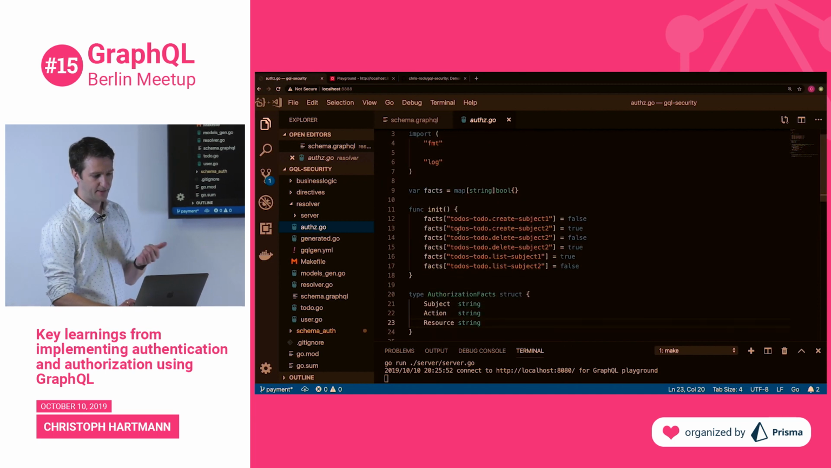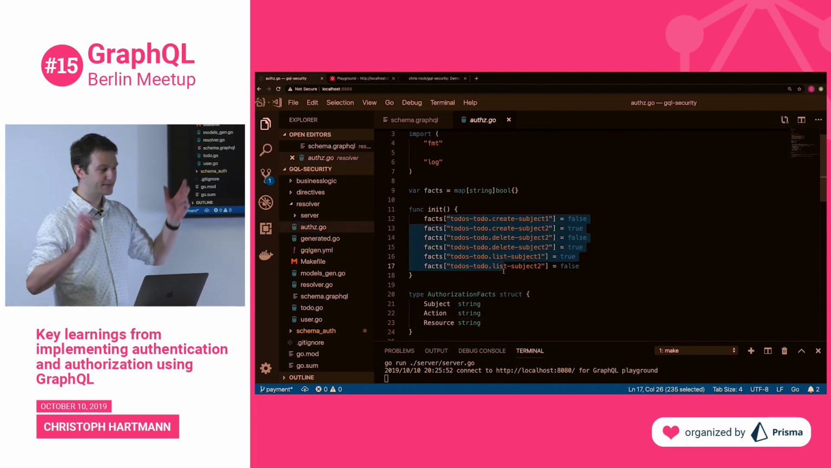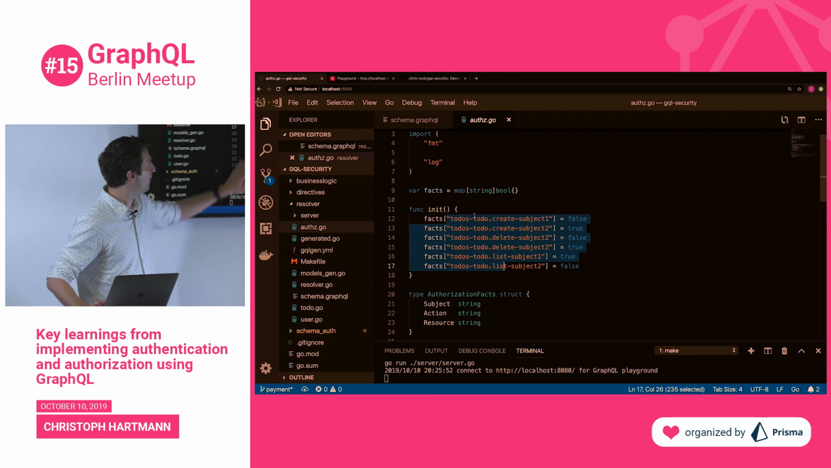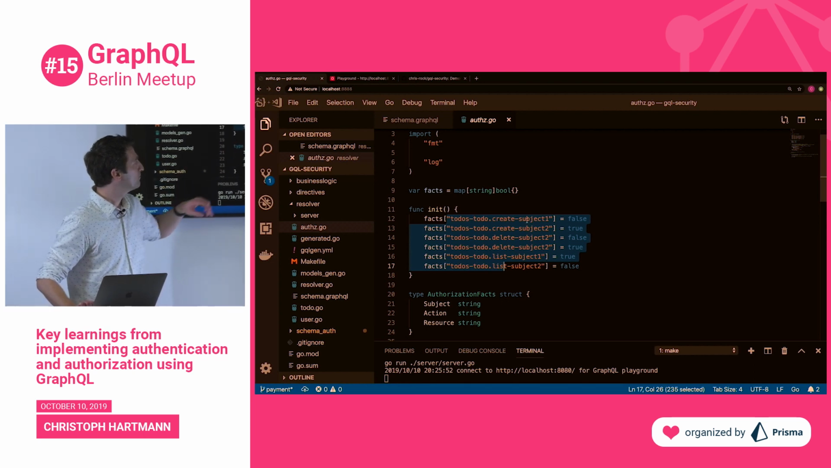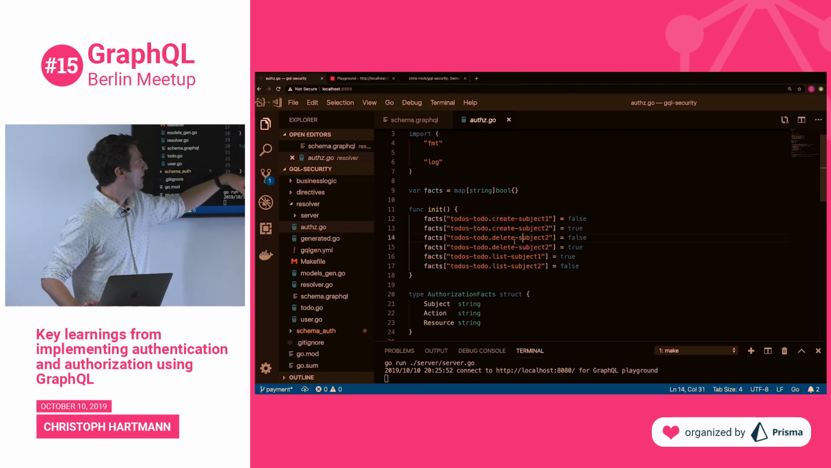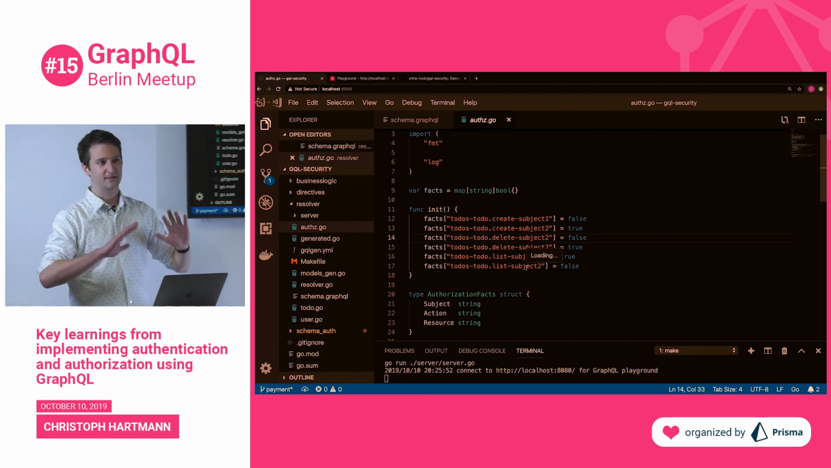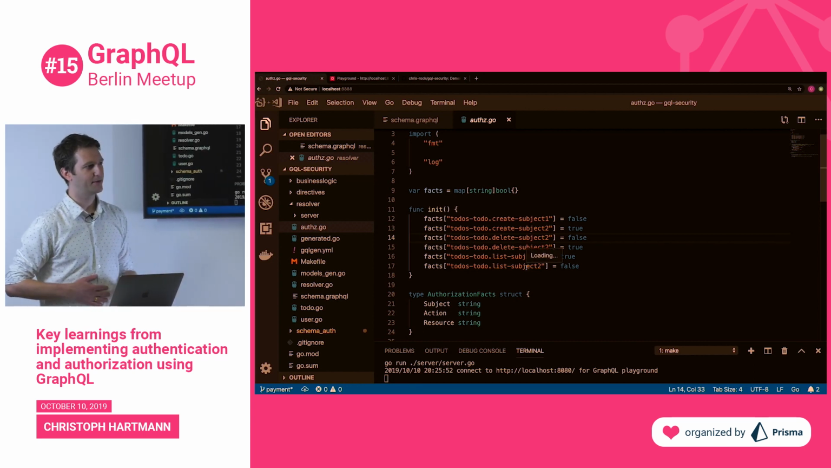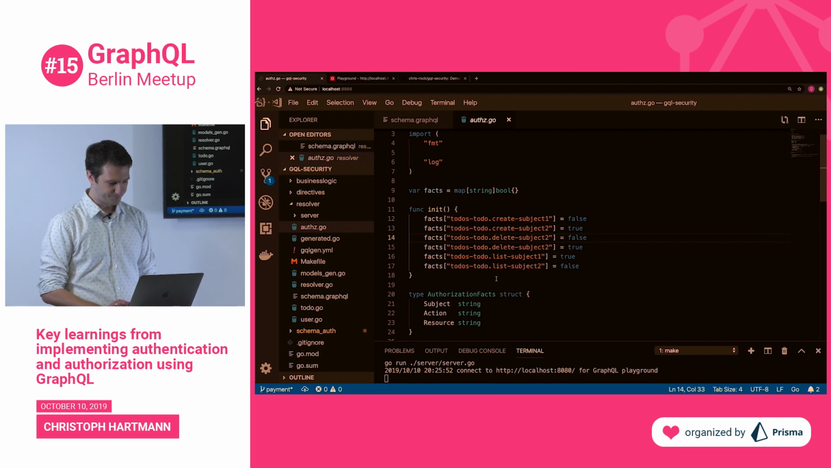Then we are saying, okay, those are our facts. We're saying for all to-dos, both users can create it. User 1 can't create something, user 2 can create something. We can delete it or not delete it, but the person who can create it can't list it. It's an arbitrary permission management, but this is just to demonstrate it.